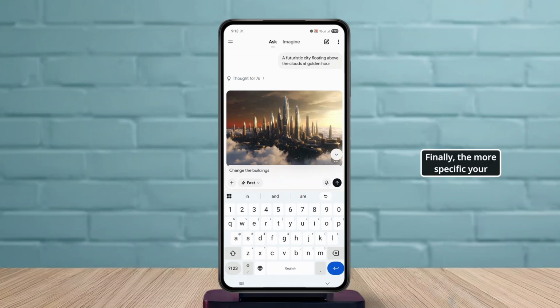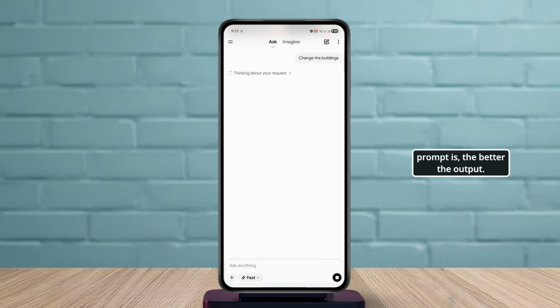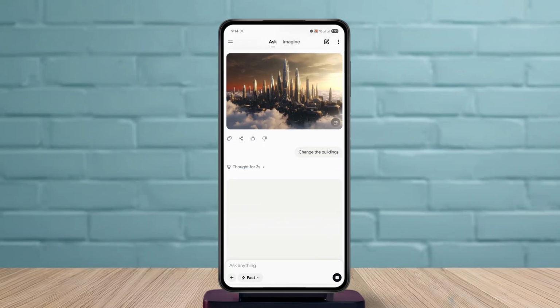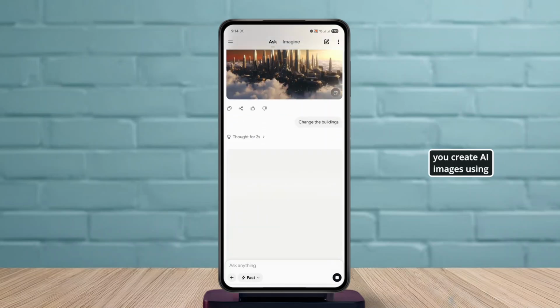Finally, the more specific your prompt is, the better the output. Try adding details like lighting, art style, color tone, or mood to get closer to what you're imagining. That's how you create AI images using Grok on Android.